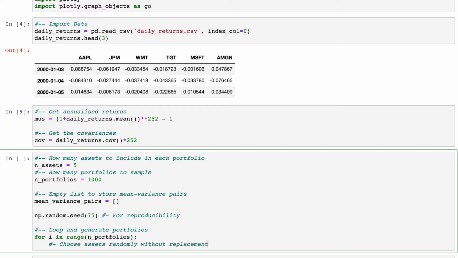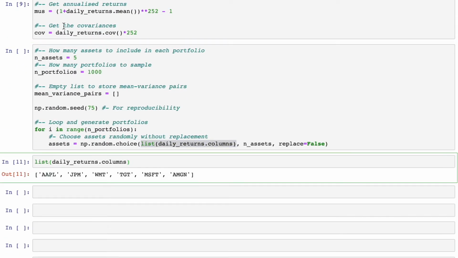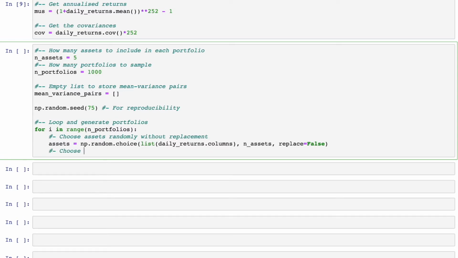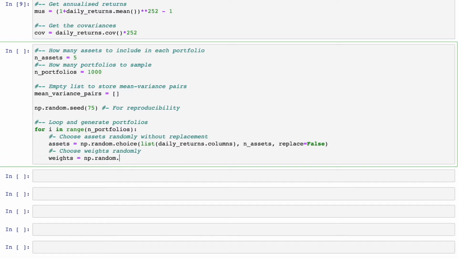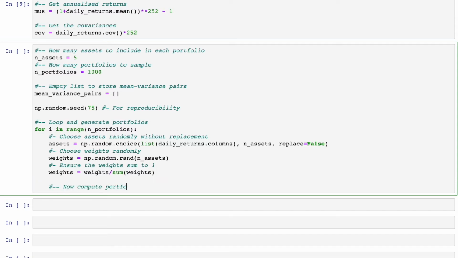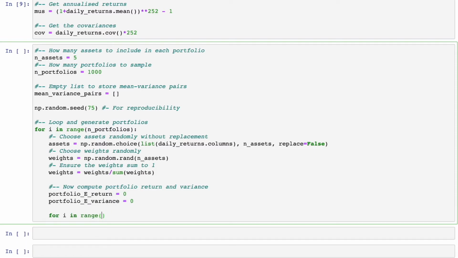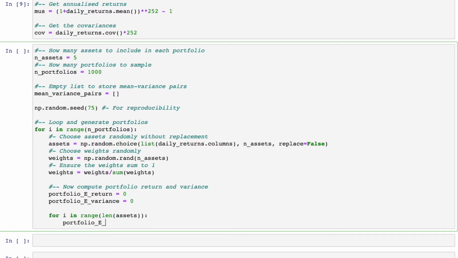So looping through for each portfolio we wish to generate, we first randomly choose the assets to be included, and then in a similar way we can randomly choose the weights for each of these assets, and it's really important to ensure that these weights sum to 1. So now that we've got our assets and weights for the randomly generated portfolio, we want to compute and store the expected return and variance for the portfolio itself.